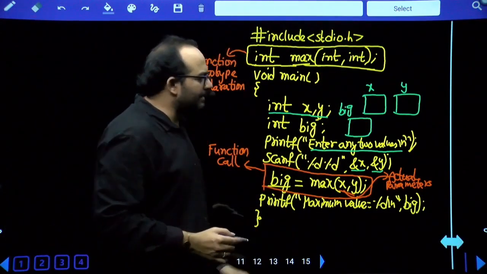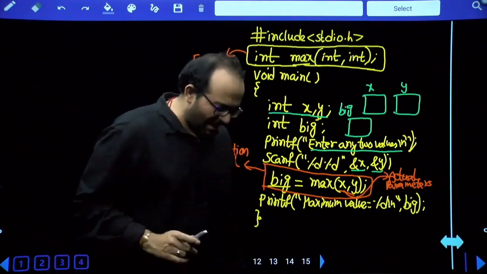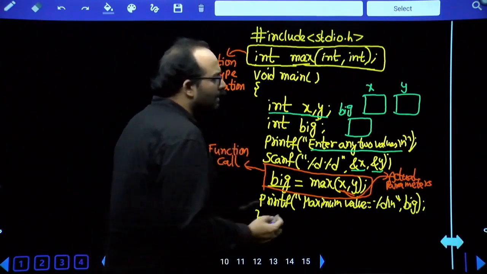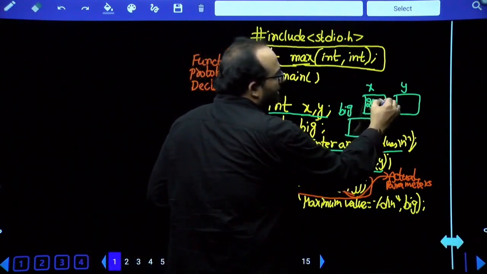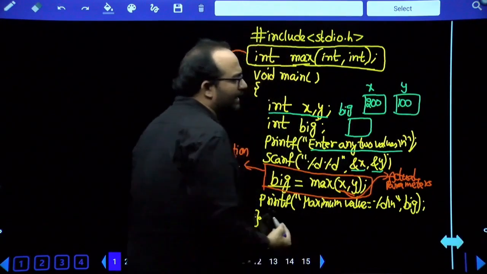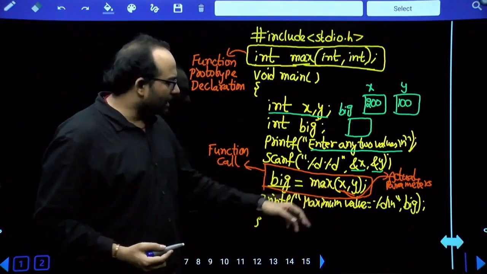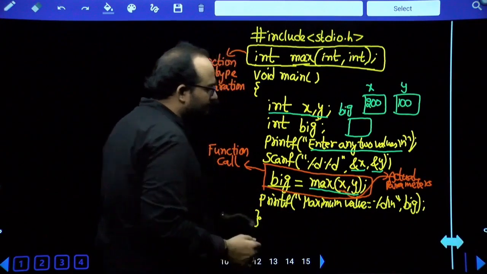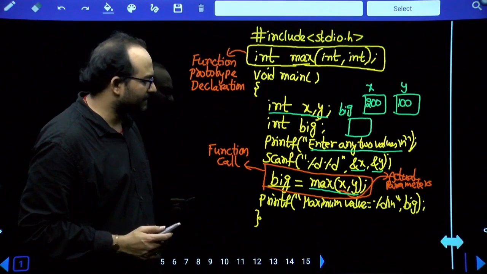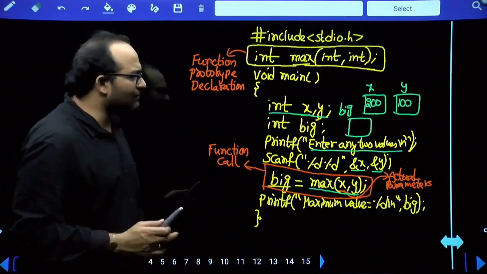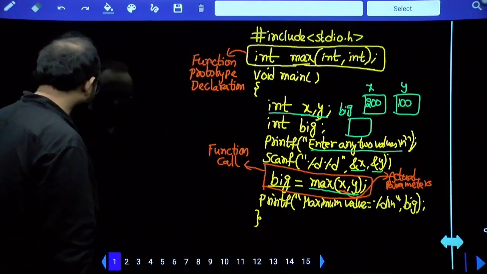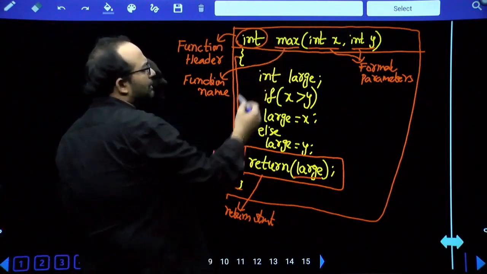Let us suppose the user has entered two values: first value is 200, second value is 100. Then the first value 200 will be captured inside variable x, and the second value 100 inside variable y. Now max of x comma y, we are calling a function called max with the parameters x and y, isn't it? So immediately this max function will be called. Where is this max function that we have written? So this is the max function, right?